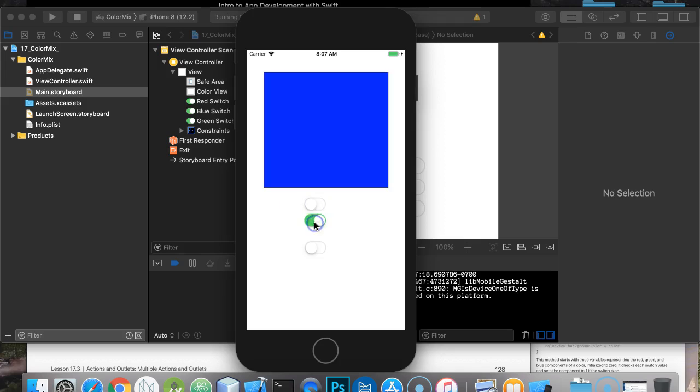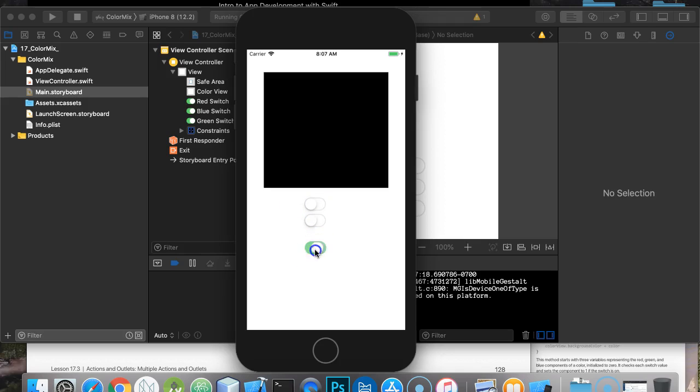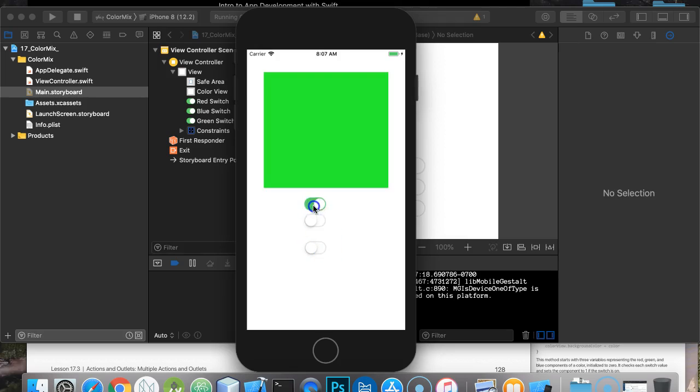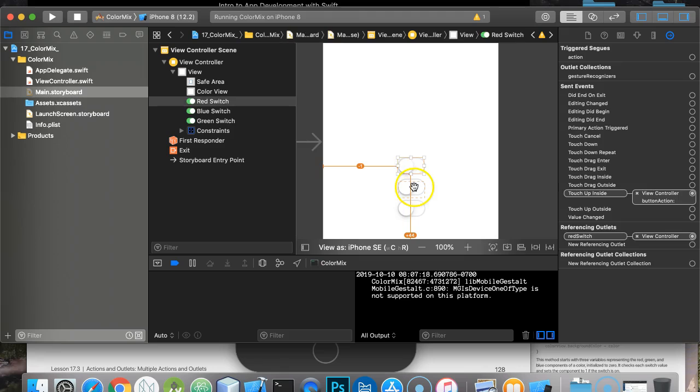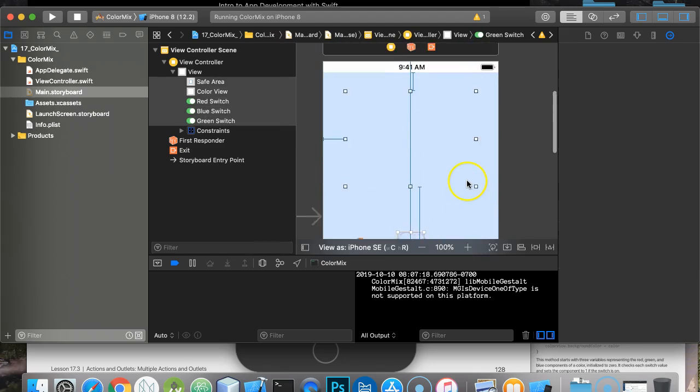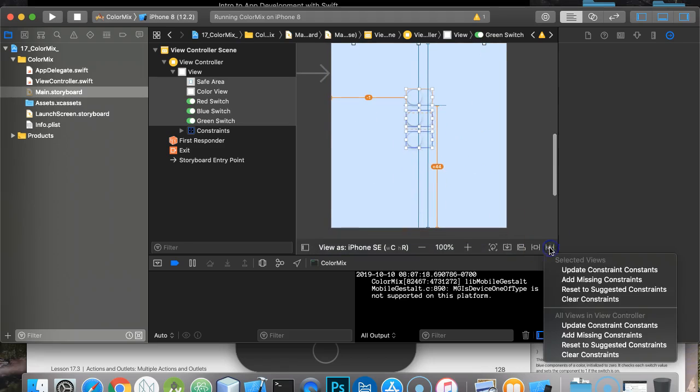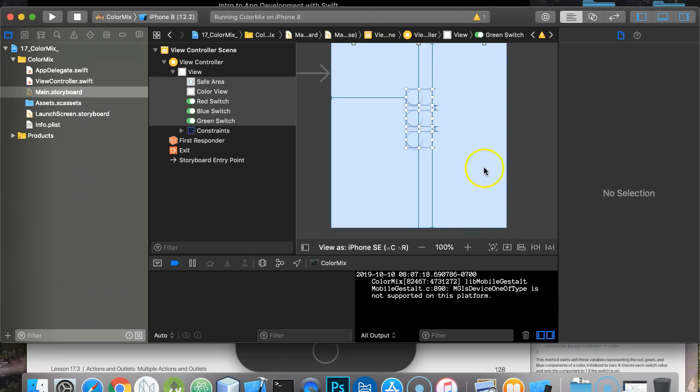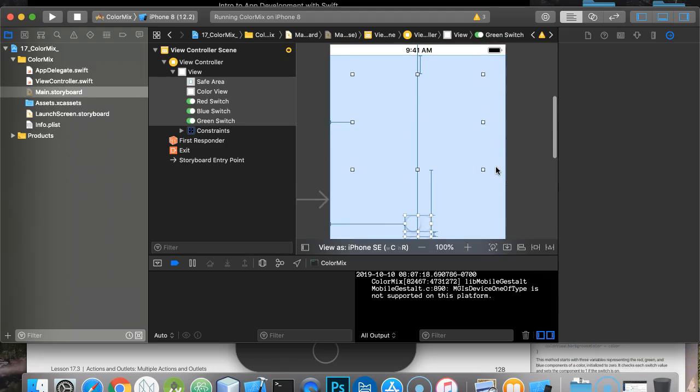Boom. Bang. Bang. What's interesting to me is, didn't I say red, green, blue? Well, why is the top one green? Well, that's probably because the constraints are all messed up in this. So let's do this. See how it's got an orange line here when you select it? That means that the constraints, something's weird. What I'm going to do is I'm going to just hit Command A. That selects everything. And then I'm going to reset constraints here.